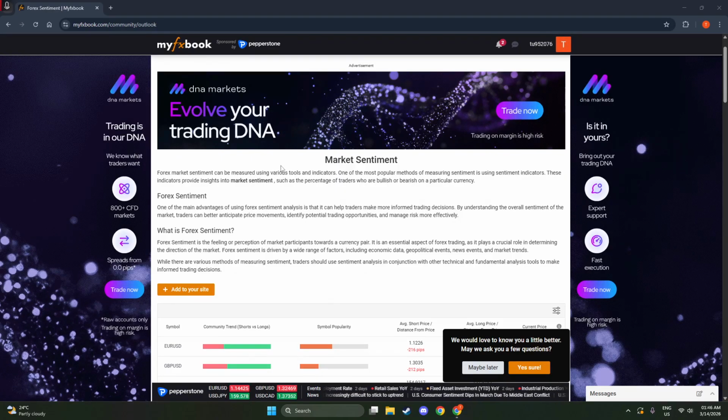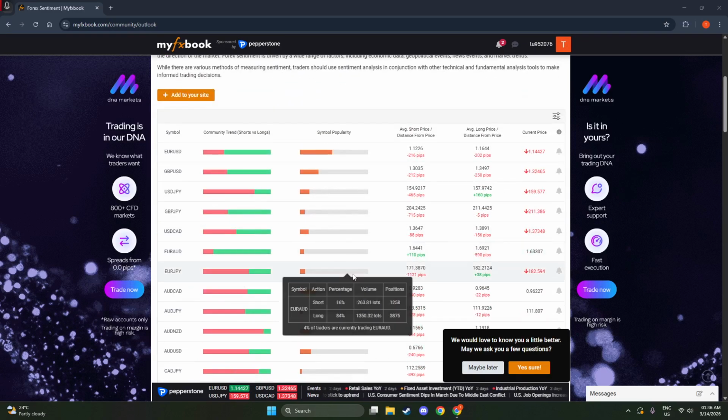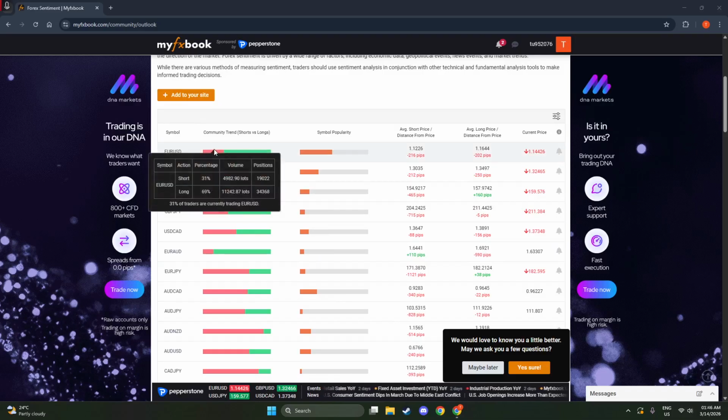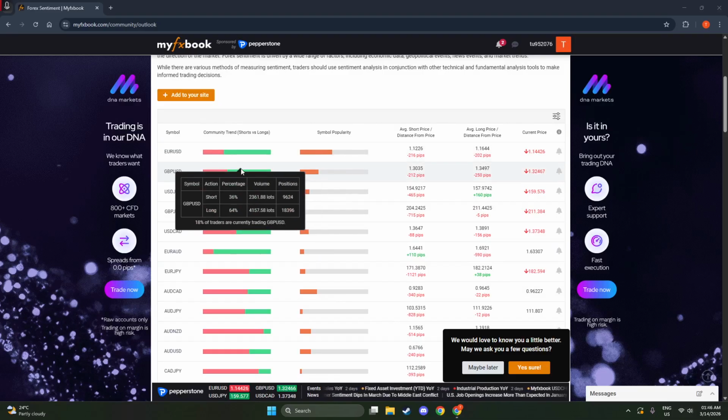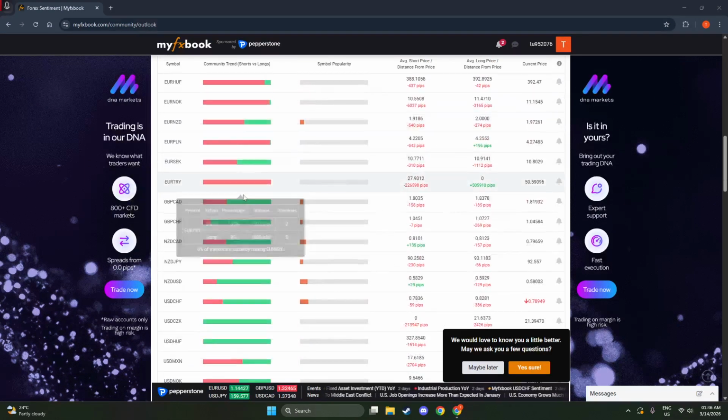With the Sentiment tool open, you'll see a list of currency pairs. Common ones include EUR/USD, GBP/USD, USD/JPY, and AUD/USD. These are major pairs with high liquidity, so their sentiment data is usually robust and frequently updated.